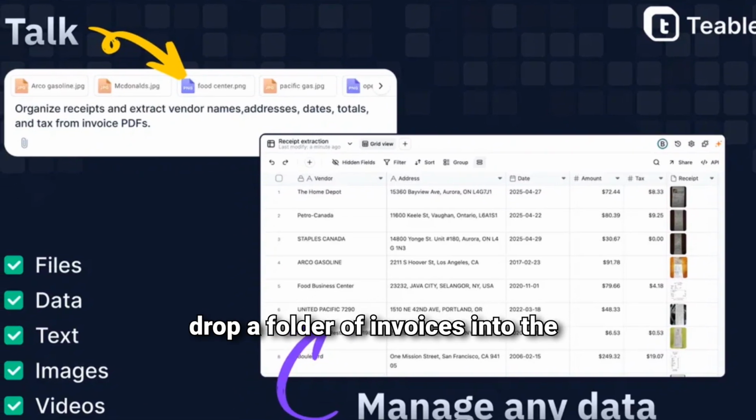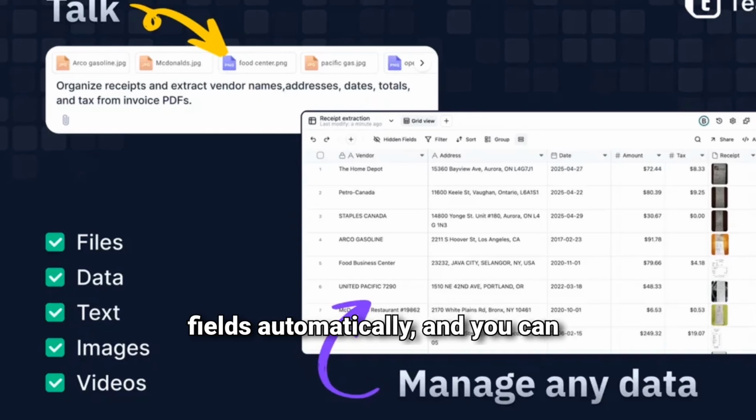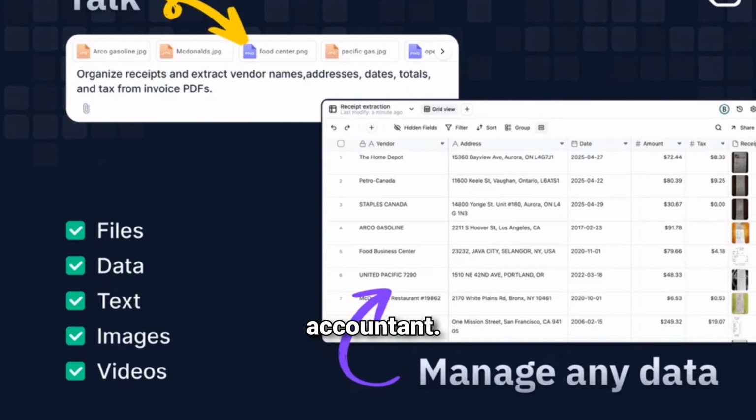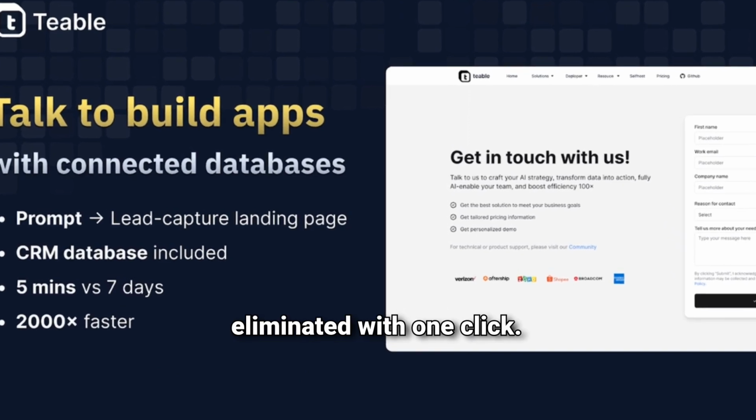You drop a folder of invoices into the system, the AI extracts the key fields automatically, and you can send it straight to your accountant. That's hours of manual data entry eliminated with one click.